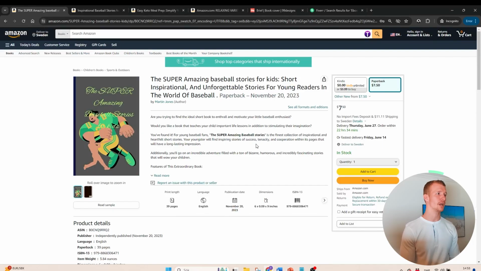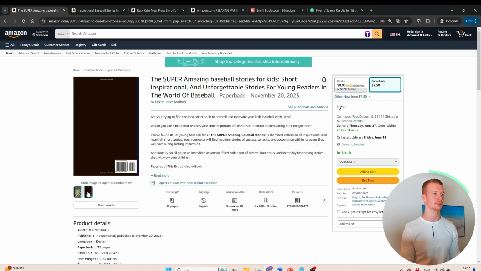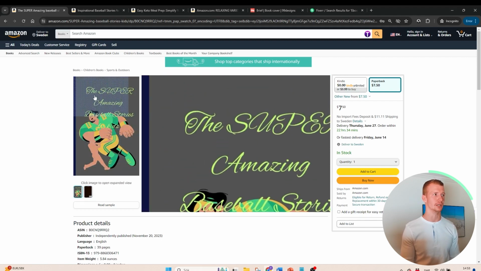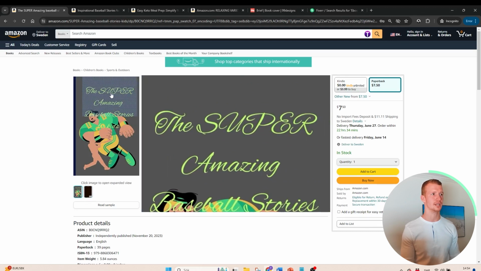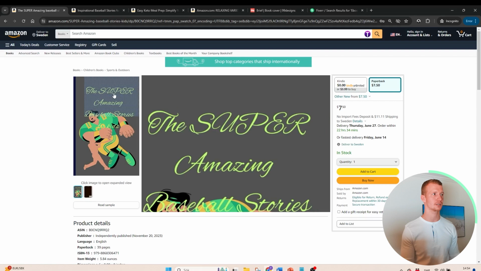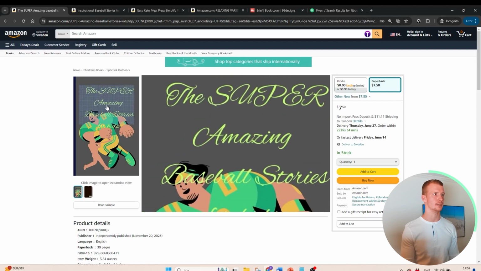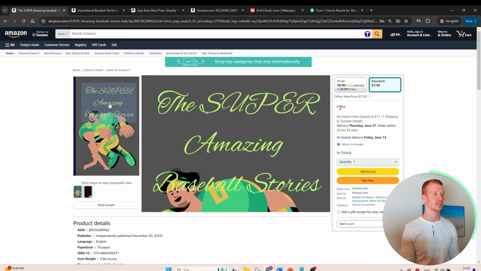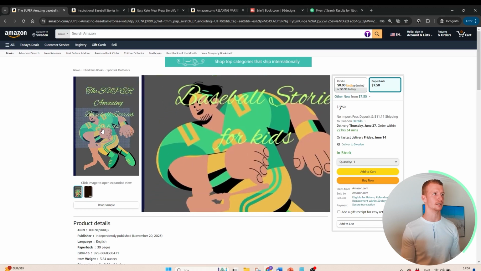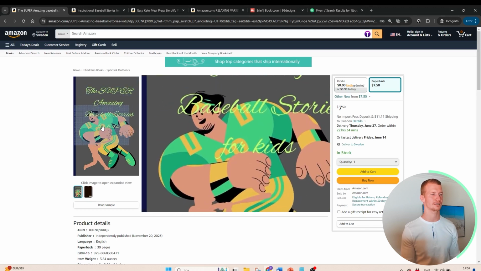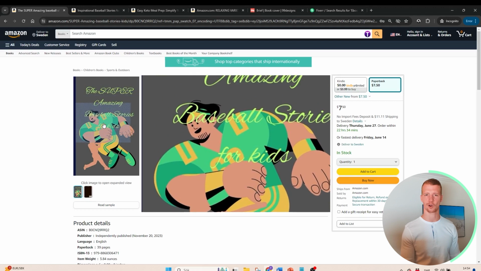So here we have it. What do you think about this book cover? Now I can tell you what I see. What I can see is that we don't have any text on the back cover. But anyways, the main thing is the text. So we see here, the word "super" is the biggest, at least in my eyes. And then we have "amazing baseball stories." This is hard to read because of the cursive text. And we see here that the text is hard to read because of the colors as well.